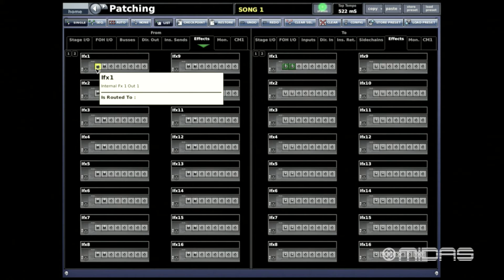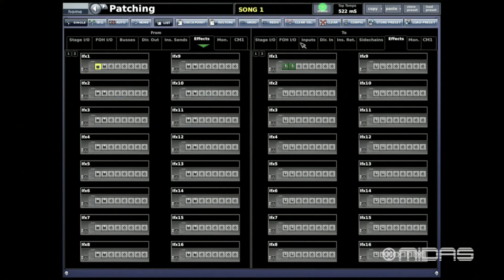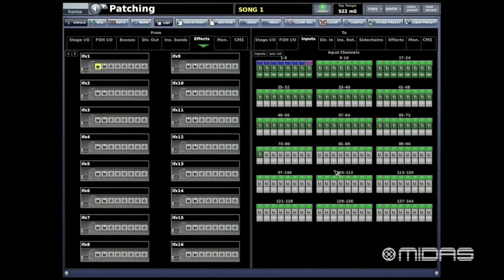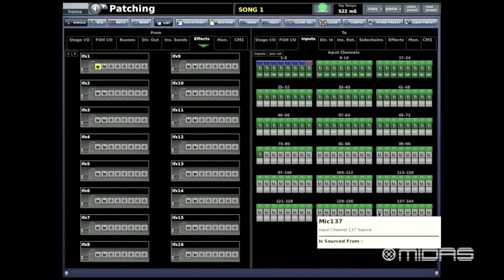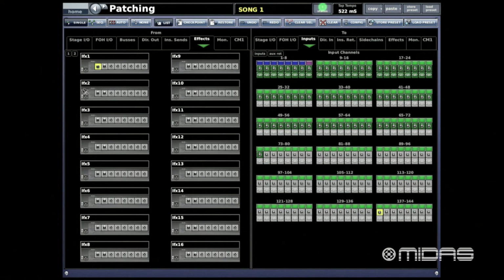Let's take the left side. Here you have the option. Some folks like to use the Aux Returns. You're kind of limited in some of the processing that you can do on the Aux Return channels. So I personally like to bring it back on actual channels on the console. So let's say we'll put all of our effects returns on the last couple of channels.